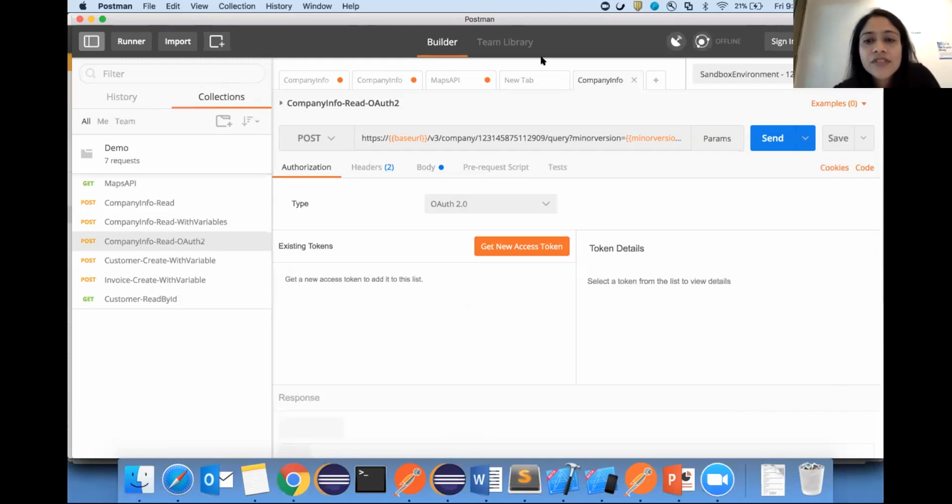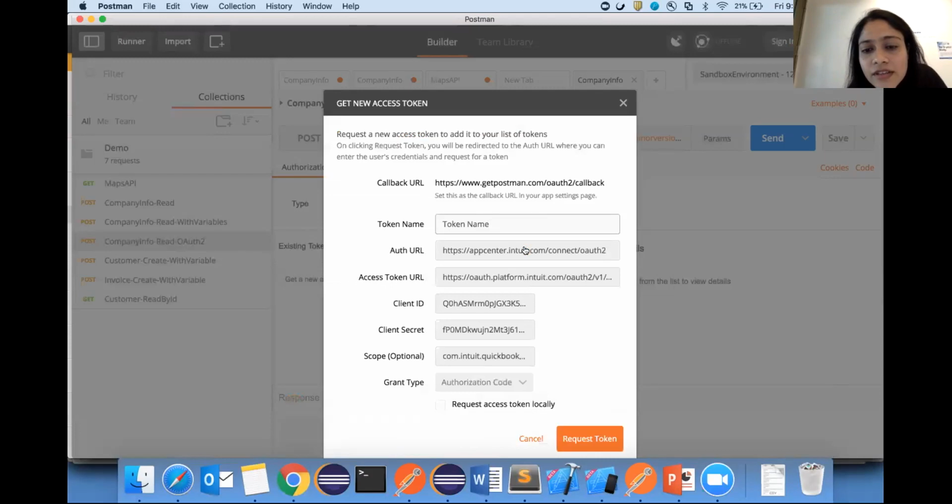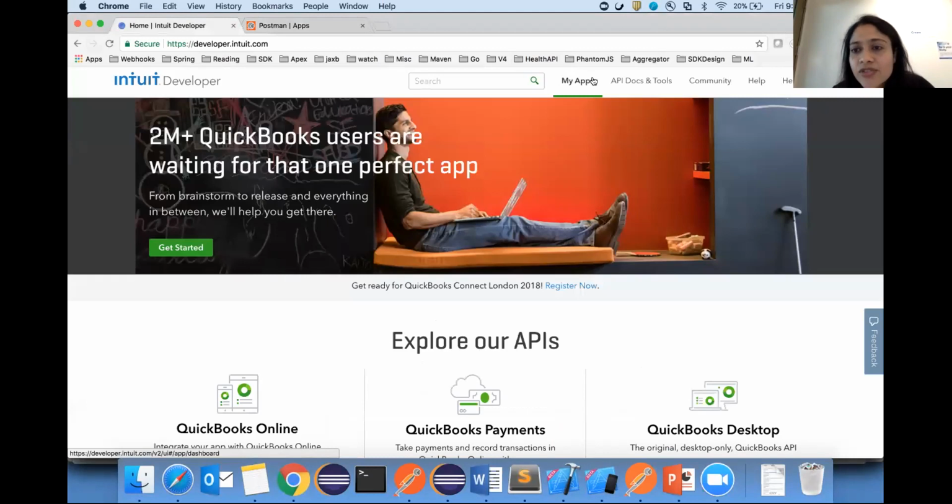So here, for the same request, I'm just checking if it's the same request. Okay, for the same request here, I've selected authorization as OAuth 2. And once you do that, you see a button here called Get New Access Token. And once I click on that, you will see a page here that has variables that you need to add. So the first thing that you need to do is copy this callback URL that Postman has and add it to the QuickBooks for your app that you're trying to connect to.